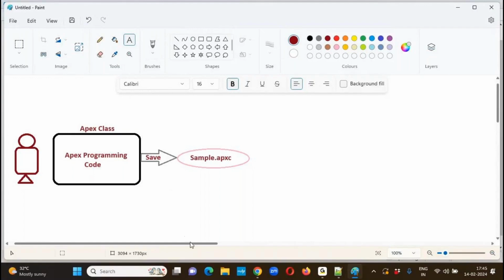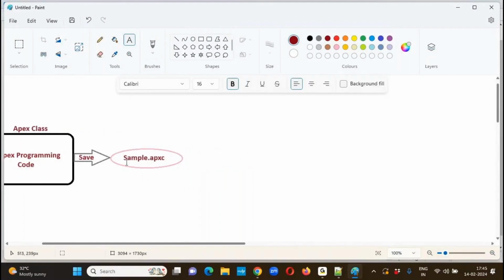Now, once the code is available inside this particular class, we can't directly execute this class code. Why? Because whatever code I have prepared and whatever logic I have written, maybe there are some syntactical mistakes in that logic. Maybe I did not follow the syntactical rules, standards, guidelines and principles of the Apex programming language.